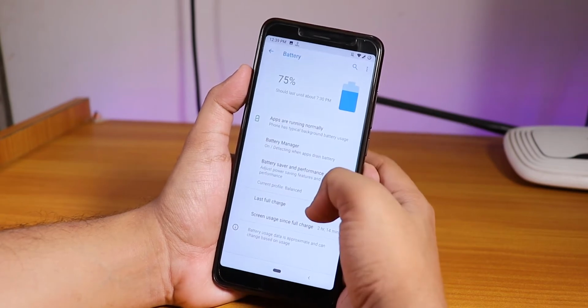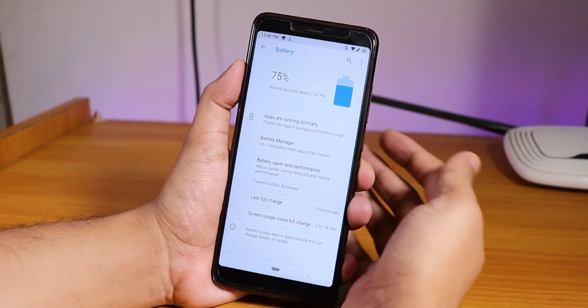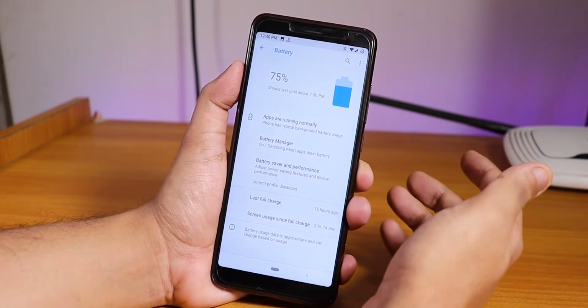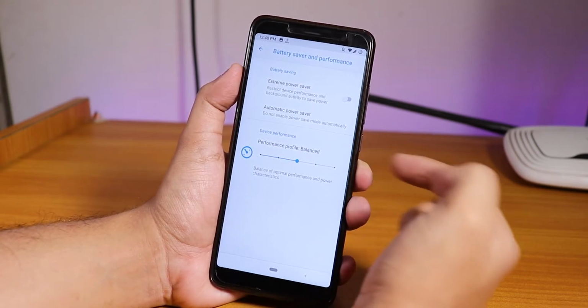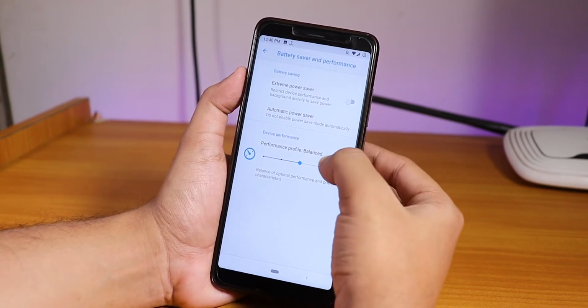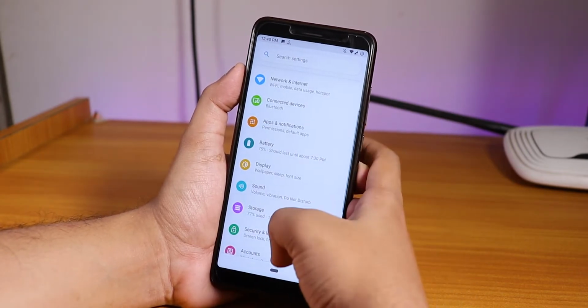And you can go to the battery settings to look at the battery, and the battery life is pretty decent. You can definitely get 6 to 7 hours of screen on time without any issues over here. And we also have a performance meter. You can change it to performance or balanced or however you want. Let me just go back.